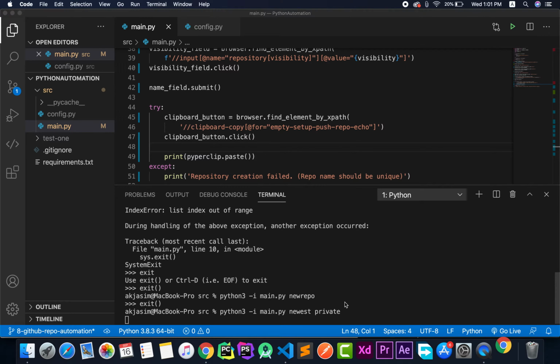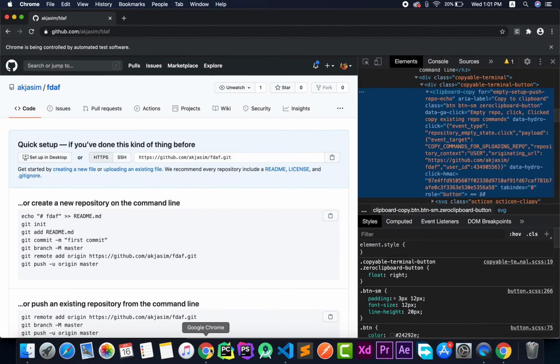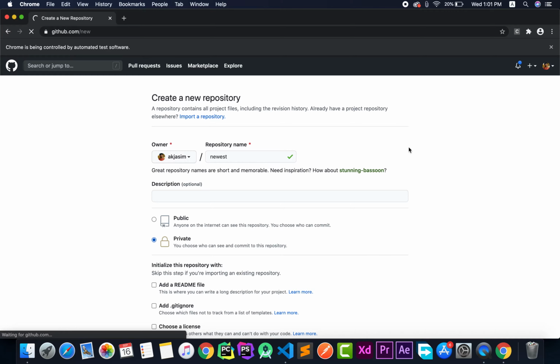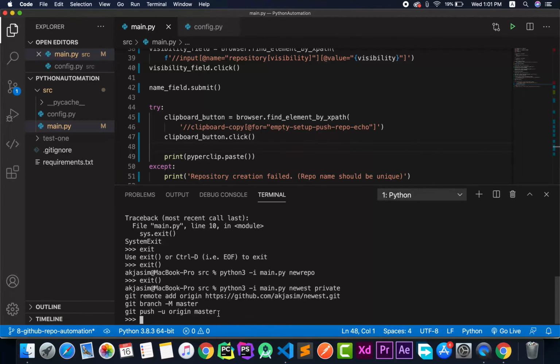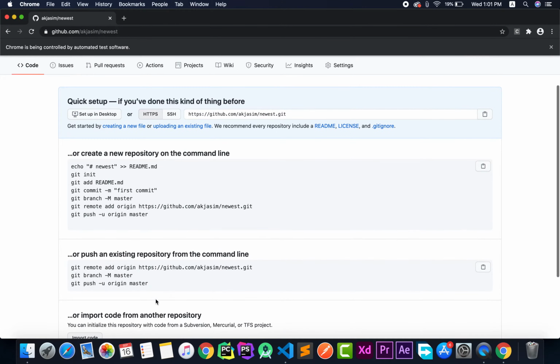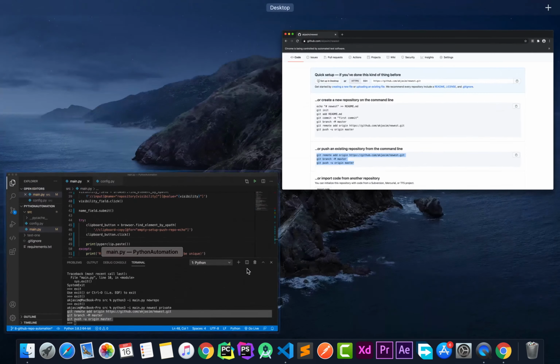Okay, and click enter. So I'll open that stuff. I'll get rid of the other terminal here. So logged in, just click that newest, and now it's submitted. And if we just go into the terminal, you can see that we got all this stuff: git remote add origin. Those 3 lines of code we have fetched from here successfully.